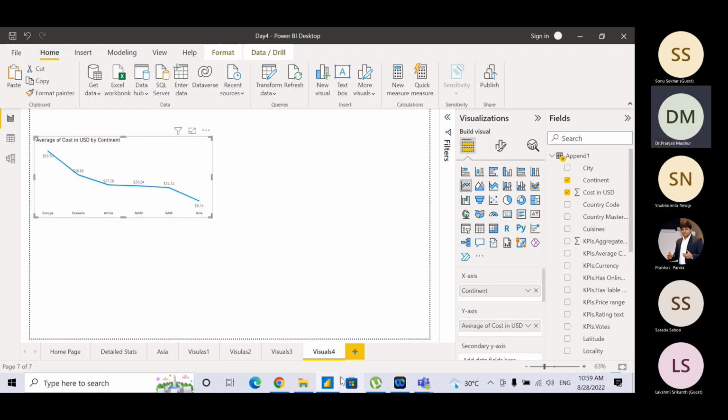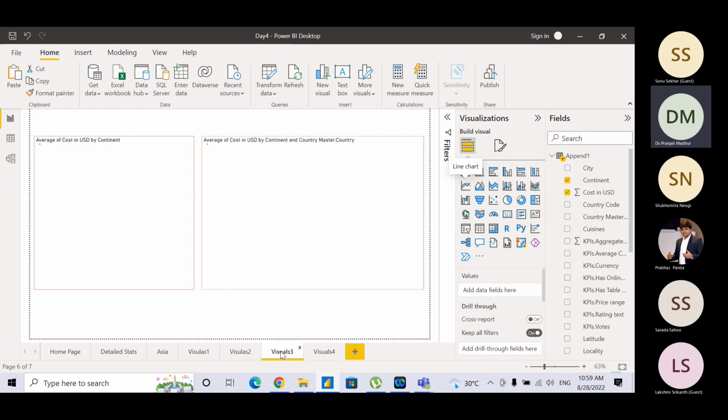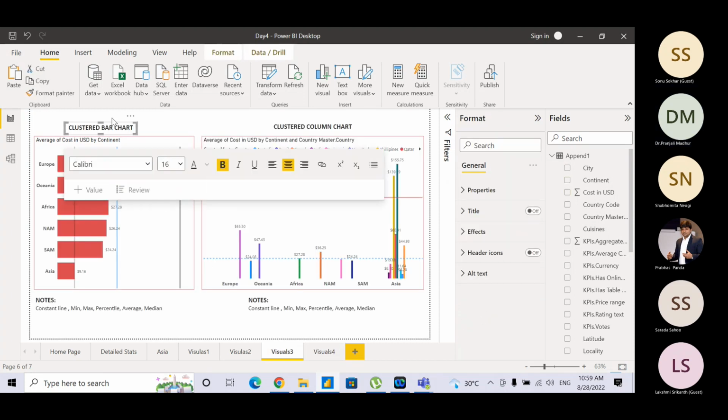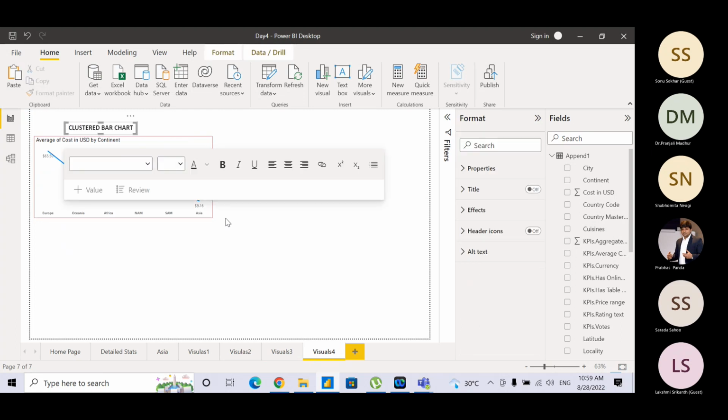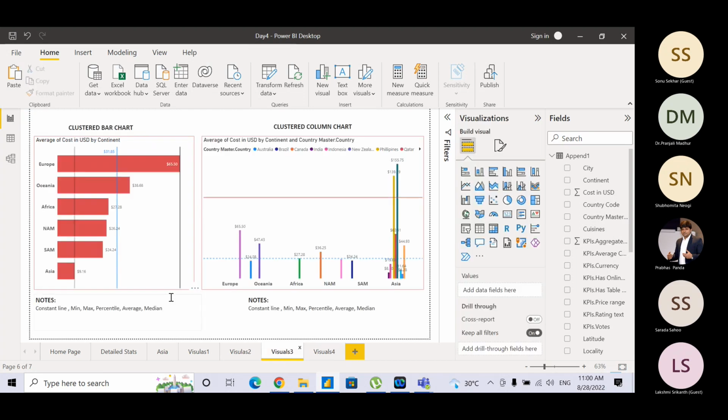Srikanth, we are just going to copy from the previous one, no? Yes, I'm copying the clustered bar chart from Visual 3, copying the same thing and then putting it onto Visual 4. And I'm mentioning this as a line chart. And I'm also copying the notes of it.